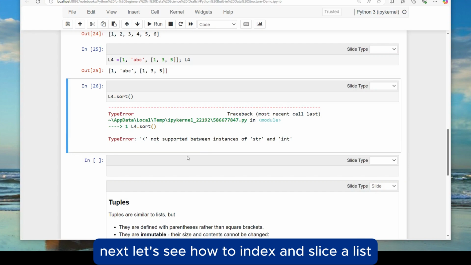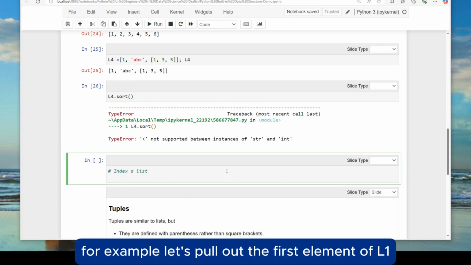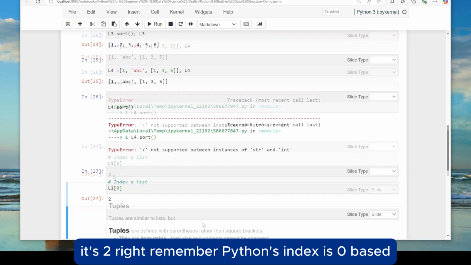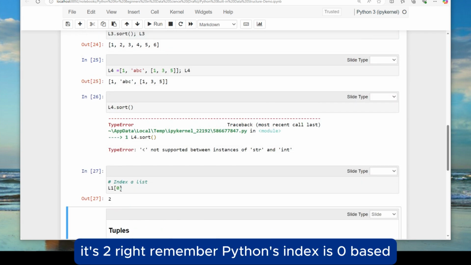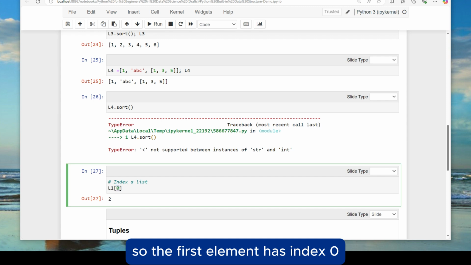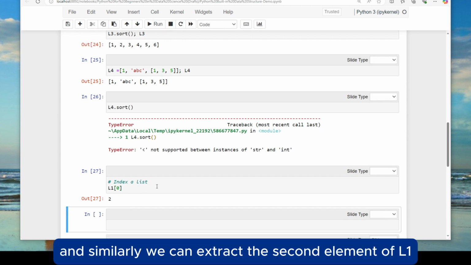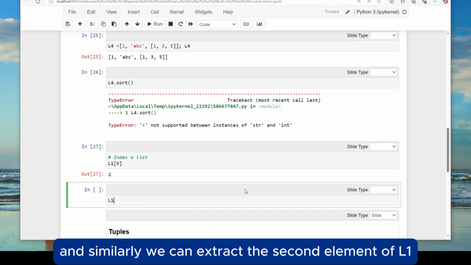Next, let's see how to index and slice a list. For example, let's pull out the first element of L1. It is 2, right? Remember, Python's index is 0-based. So the first element has index 0. And similarly, we can extract the second element of L1.